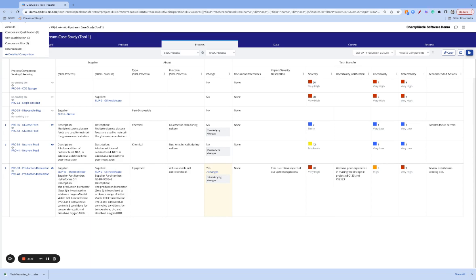Now, these are just the basics of the tech transfer. It's a very simple and efficient way to do your gap analysis on an element by element basis.